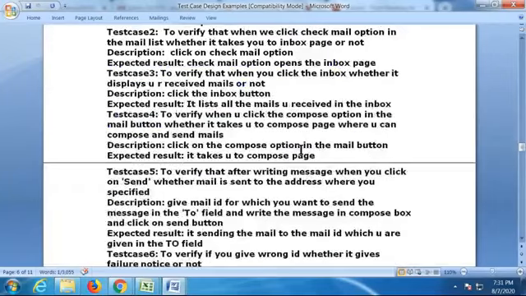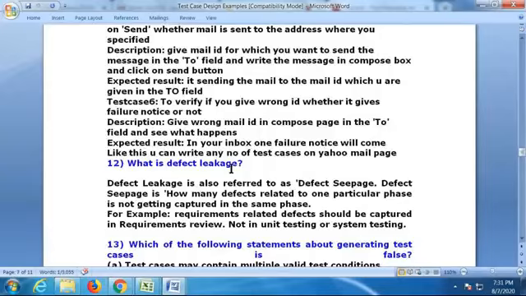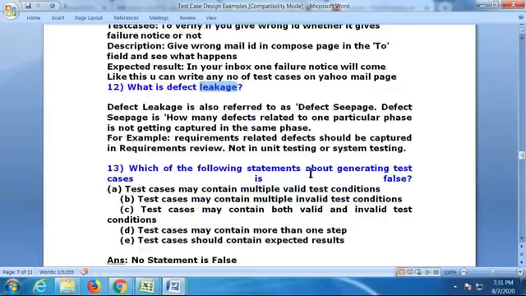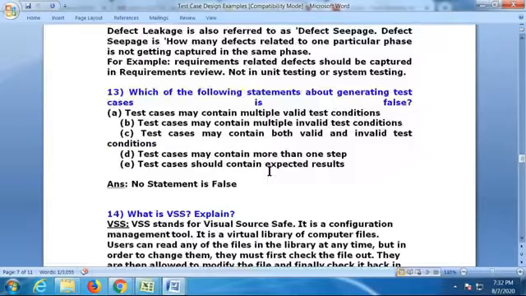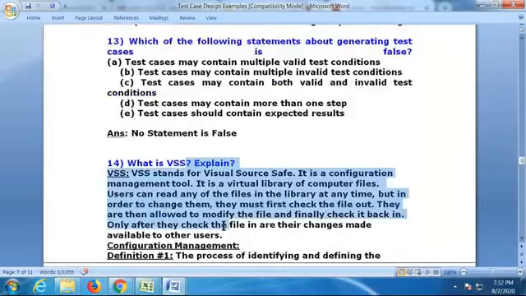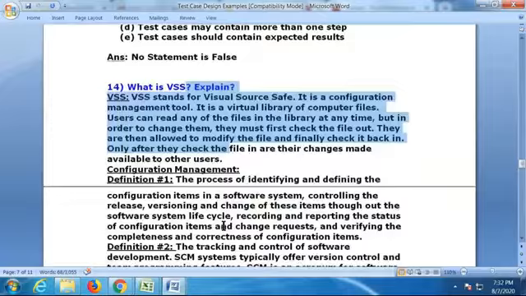And also they'll be asking what is defect leakage. This we have to cover, we'll cover it. Which of the following statements about generating test cases is false. And also this is not required. VS is not required nowadays. It is out of requirement.